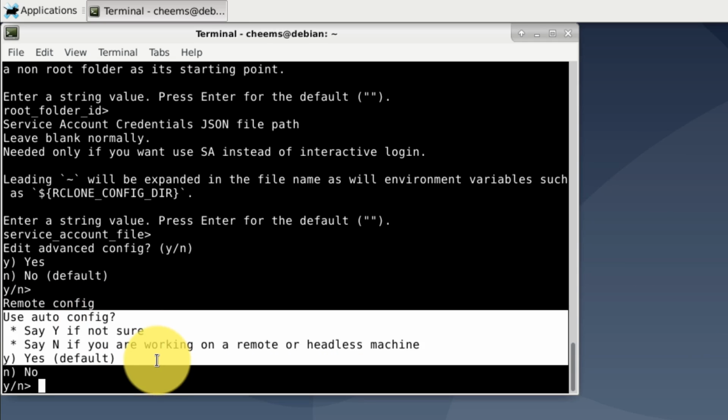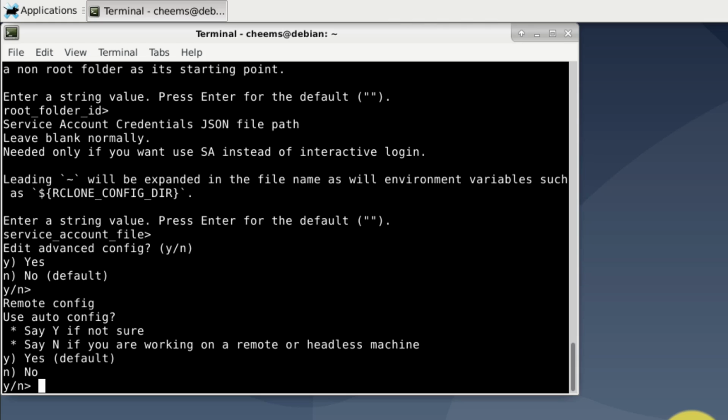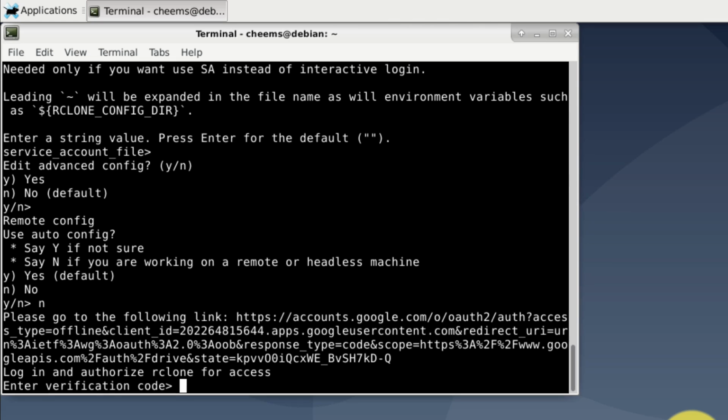Next it will ask you to use auto config. If you are not sure, type Y or just press enter. It will open your default browser and take you to the Google sign-in page. But if you want to open this sign-in page on another browser or you are working on a remote or headless machine, type M. It will give you the URL to the sign-in page so you can open it from anywhere you want. Now I'm going to choose the second option, but I will show the first one too.